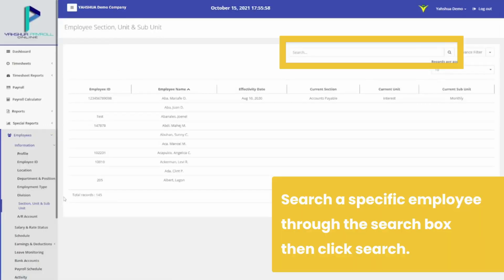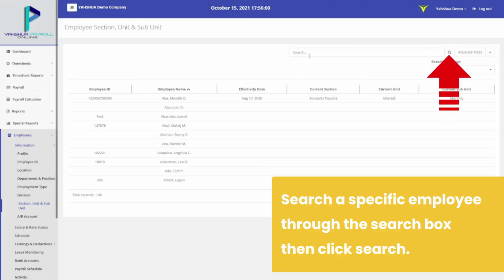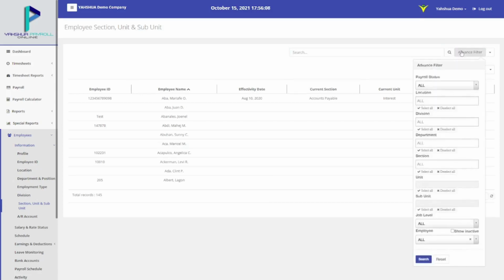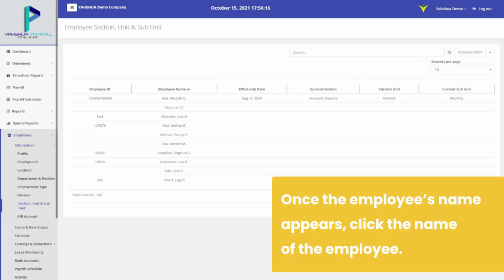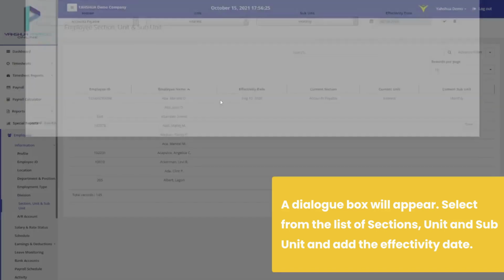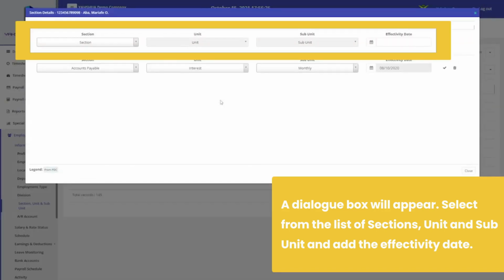Search a specific employee through the search box. Then click Search. To search for specific employees, you can use the Advanced filter. Once the employee's name appears, click the name of the employee. A dialog box will appear. Select from the list of sections, unit, and subunit, and add the effectivity date.